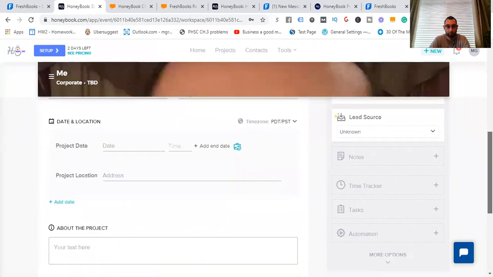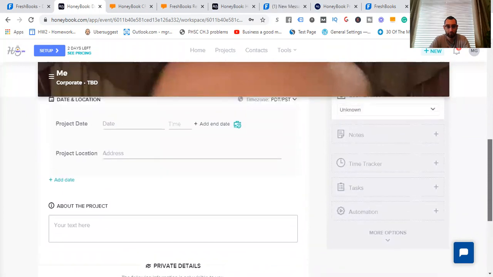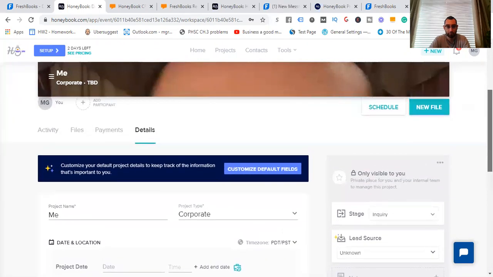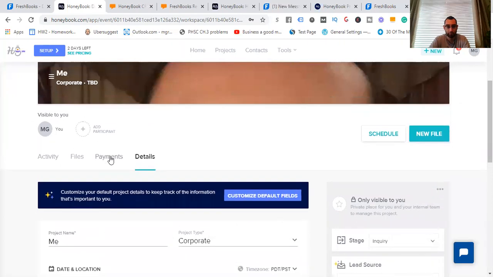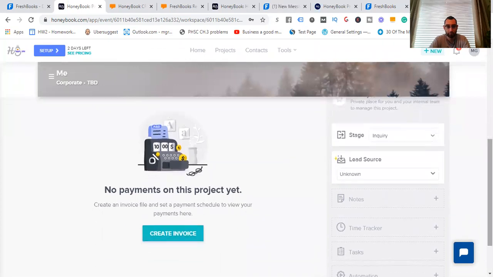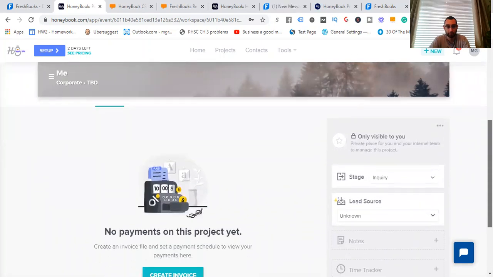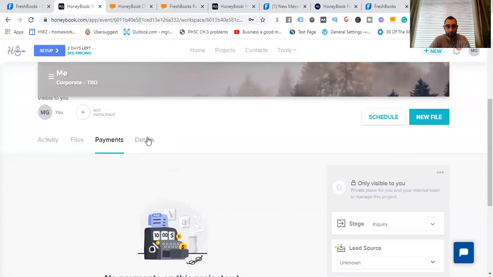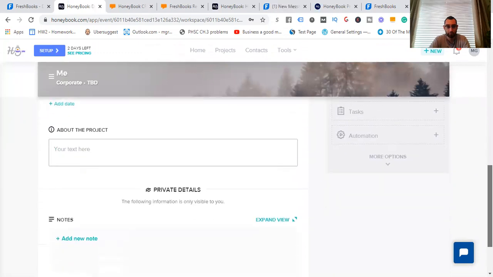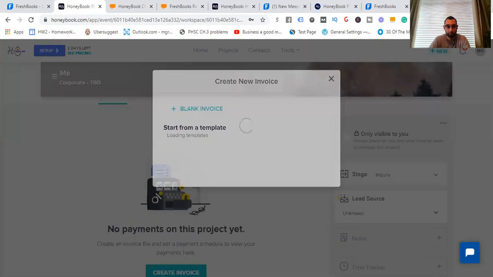And so that's what we can add on here, and add project details, add a new note if necessary, project location, the address, the date there. Let's see, payments, go through payments here. No payments yet. So through the project, we can create an invoice. And that's what I wanted to show you in this, is that when you create your project, let's go back into the details. You'll get all this information, fill it in, and then you can also go in through the payments for that one project, create a new invoice.